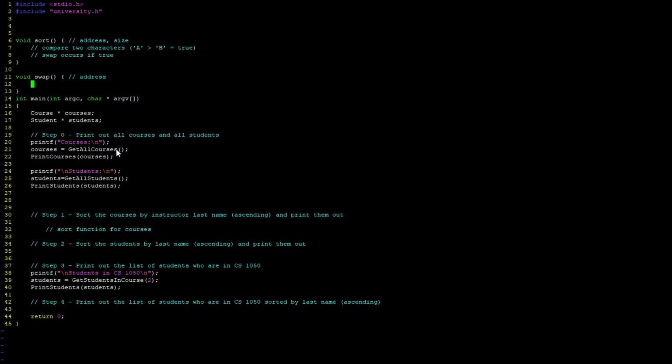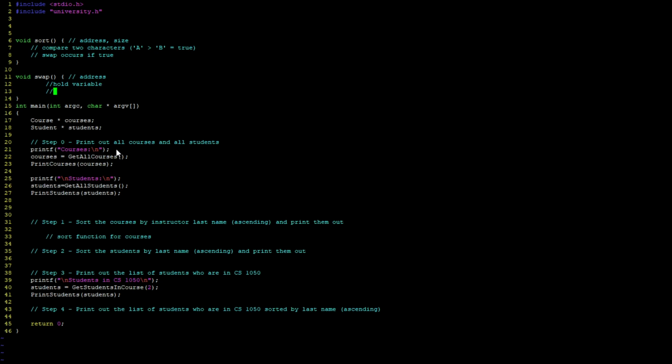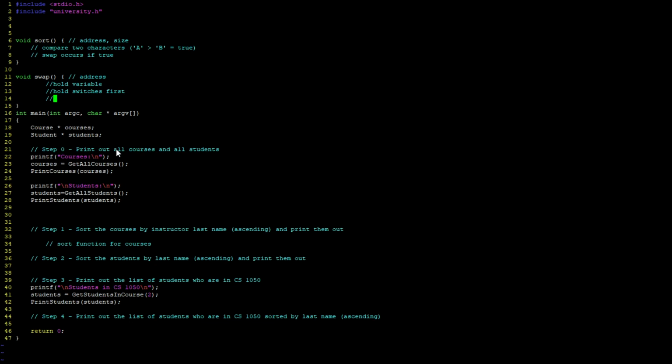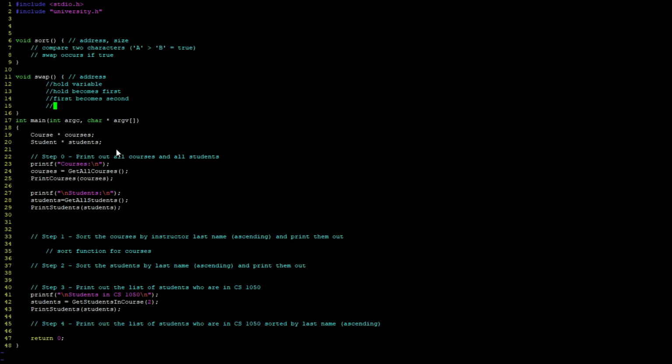So we can say that we would have a hold variable, and then the hold switches with first entry, and then hold, or rather becomes, that's a better word to say, and then first becomes second, and then second becomes the hold value. And that's how you do a switch.